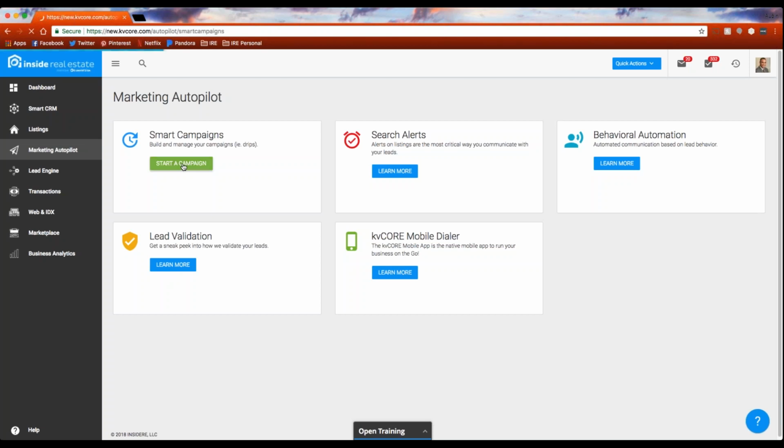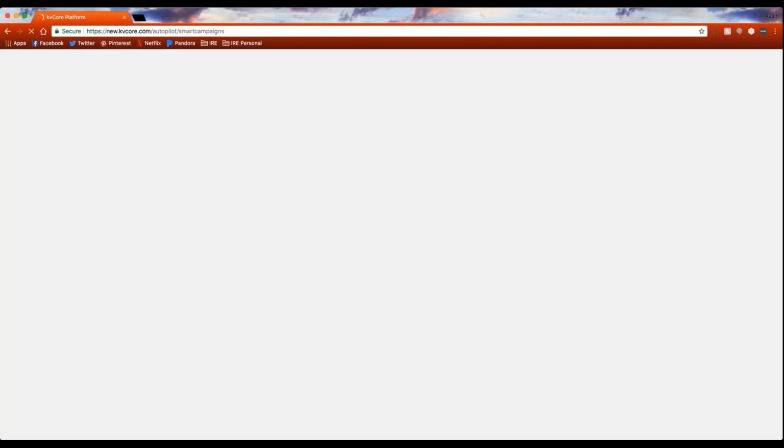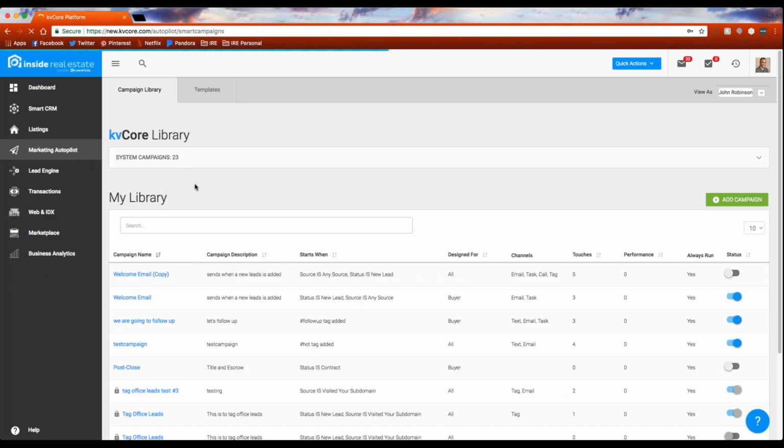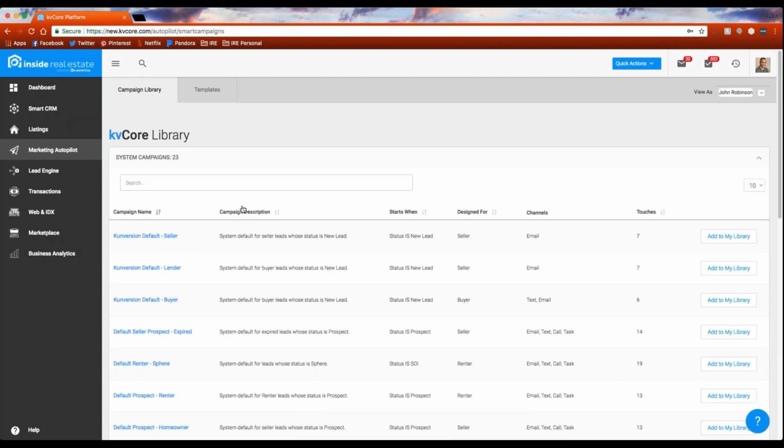So jumping into smart campaigns, you'll see that we have the KV Core library. This is where KV Core and our Inside Real Estate team has tried and true campaigns that we've tested. I think I've heard a couple thousand times on each of these to make sure that these work for you. You get the follow-up that you need for any specific type of campaign.